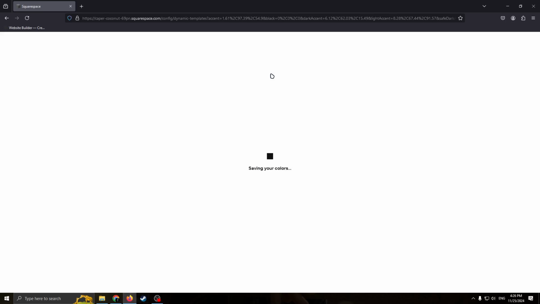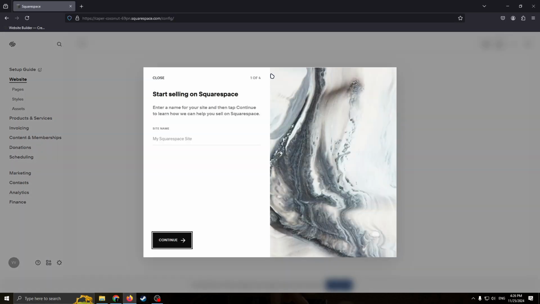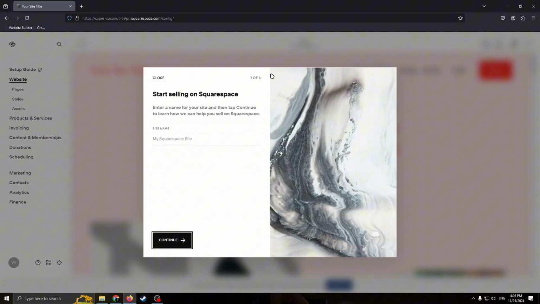Also guys, while we are waiting until everything loads, squarespace.com is the best option to create your own website because you don't need to know any programming languages. You just need to use a website to create another website.